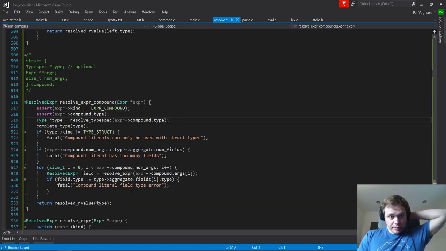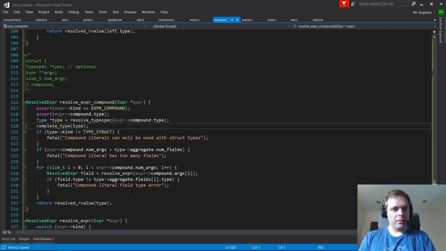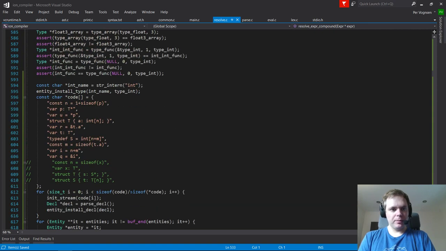we take this, we resolve the explicit compound type, make sure it's complete, make sure it's a struct for now, verify that we don't have too many fields in the literal, and then go through them in order. Resolve them so we get a type, and then we check that the types are the expected type. So let's see if that works.